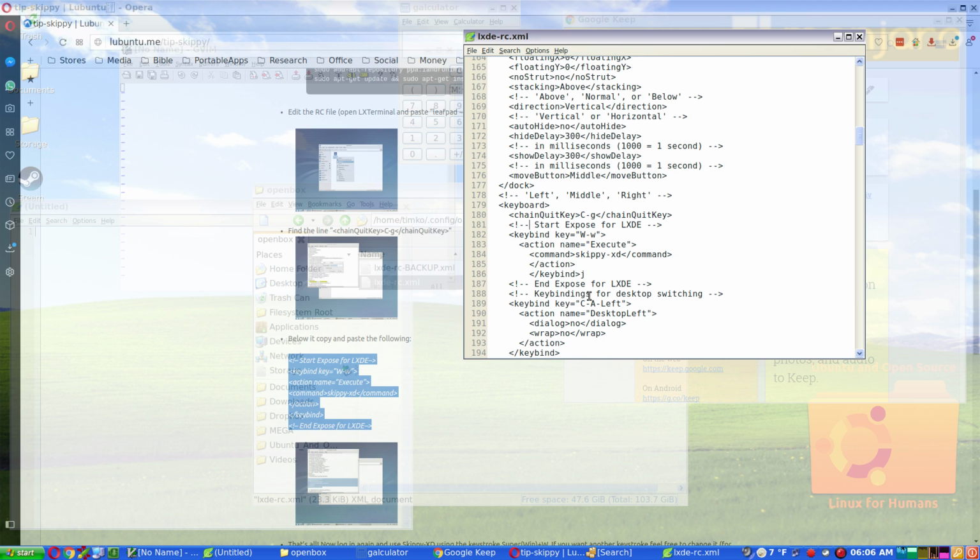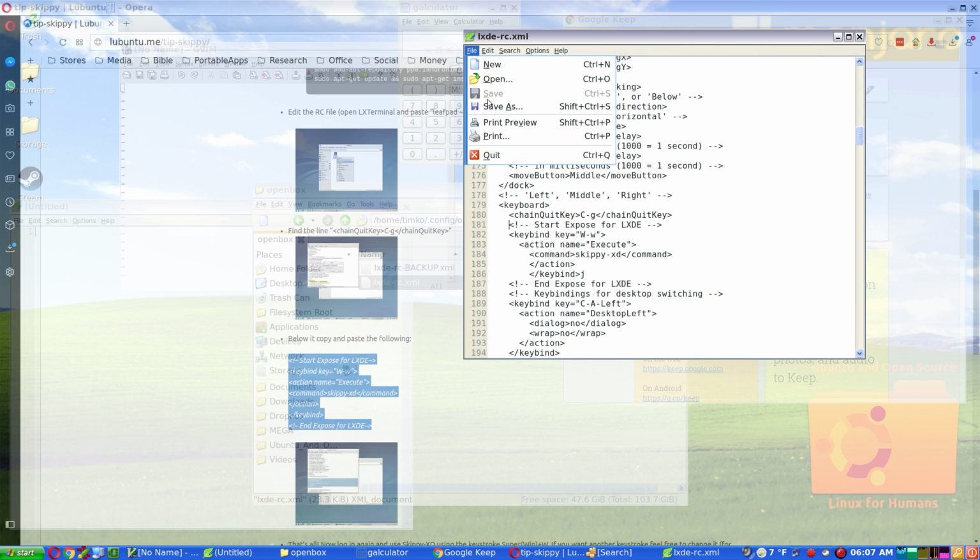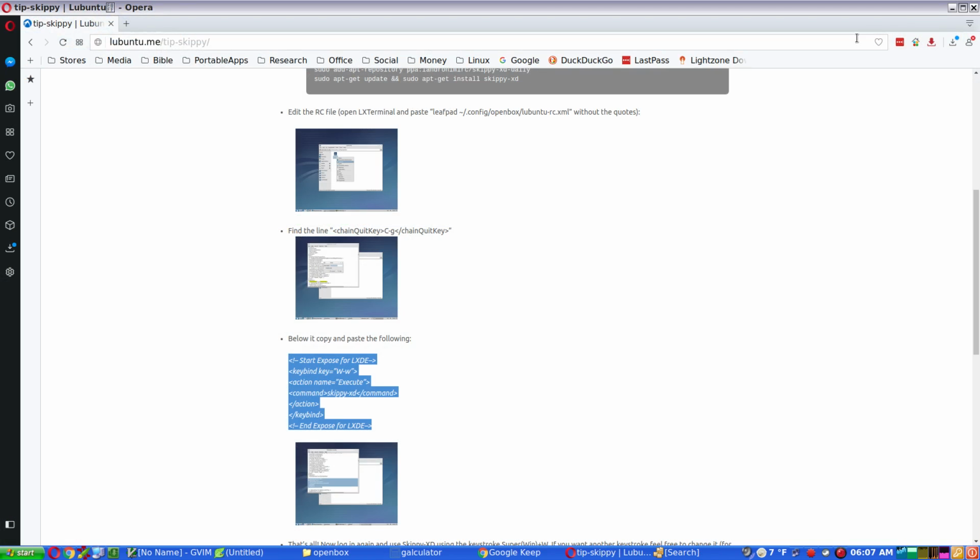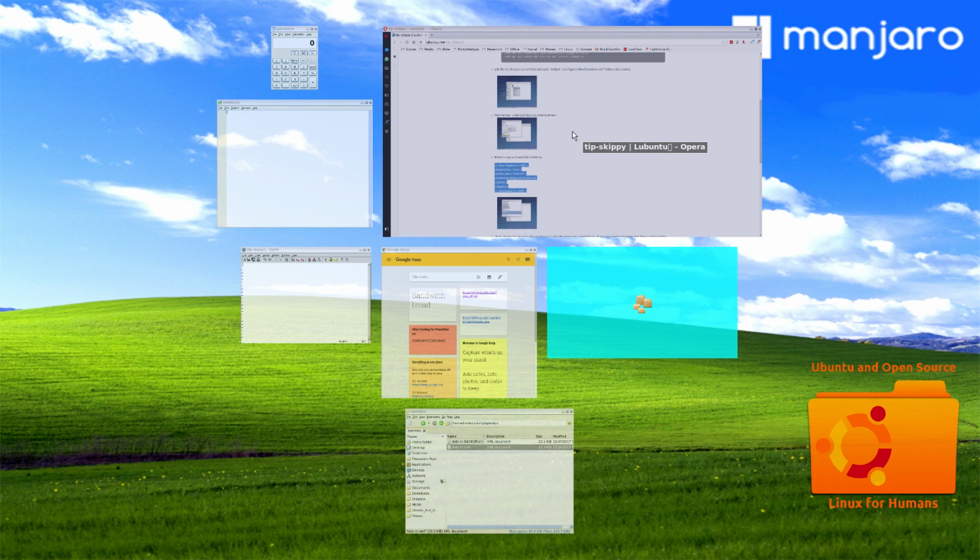And of course, since I had to retype it, I went ahead and put my spaces in there so it would look similar to the rest of the file. And as you can see, my Skippy-XD, the Exposé effect, works for many things.